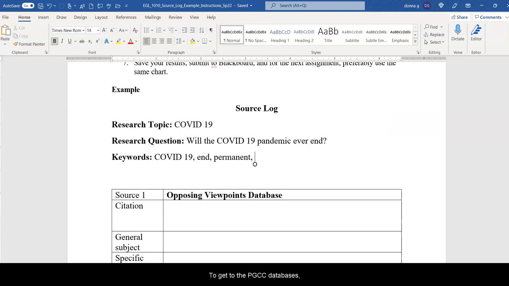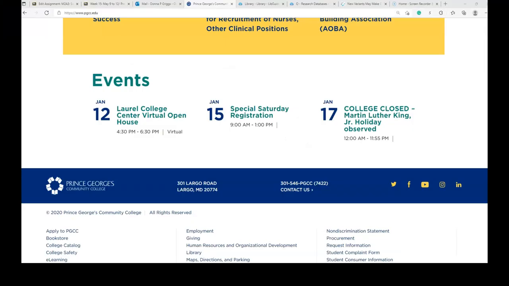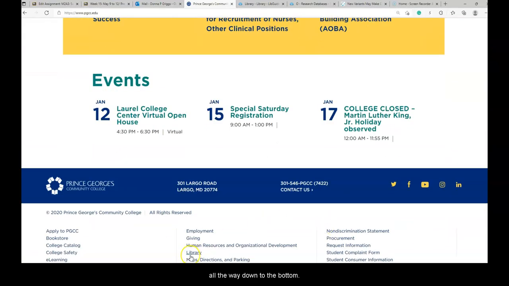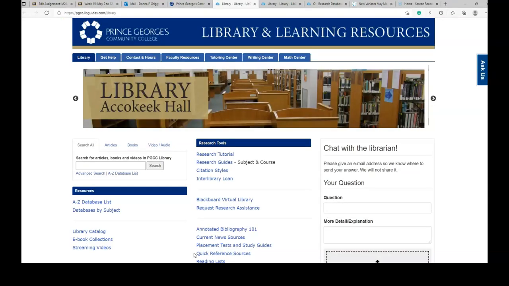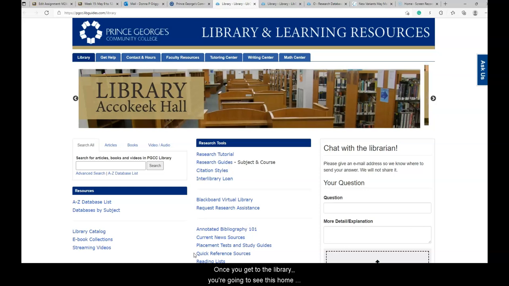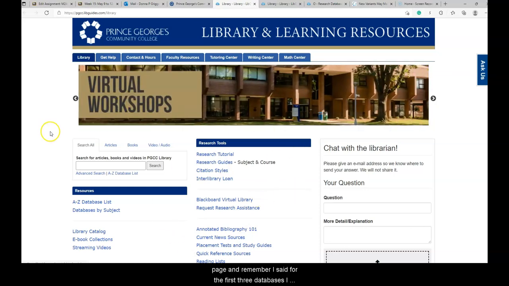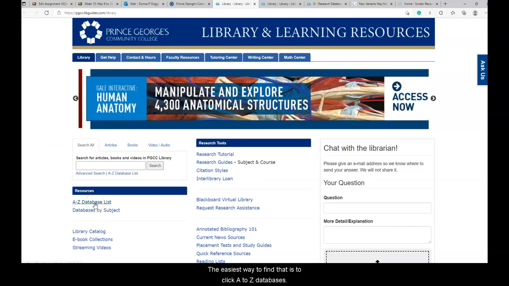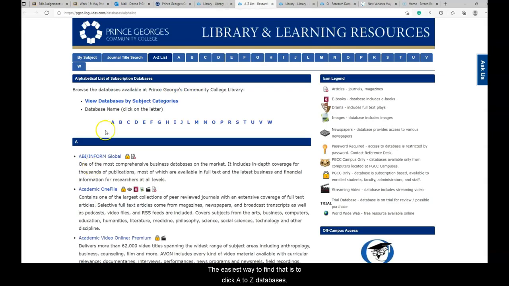To get to the PGCC databases, what you're going to want to do is go to the college website. There are several ways to get to the college library, but one of the easiest is, from the home page, to scroll all the way down to the bottom and click on Library. Once you get to the library, you're going to see this home page. And remember I said for the first 3 databases, I want you to use specific ones. So the easiest way to find those is to click on the A to Z database list.